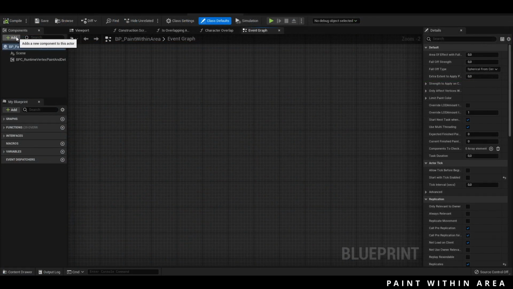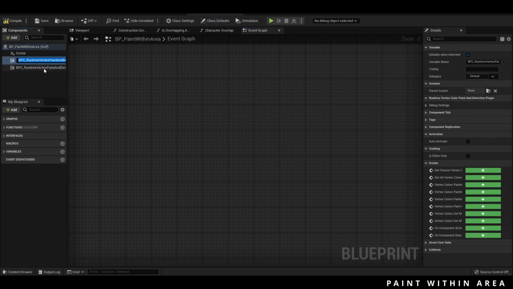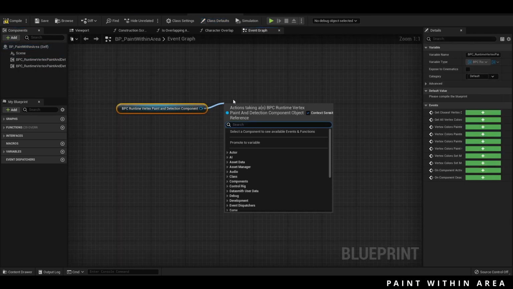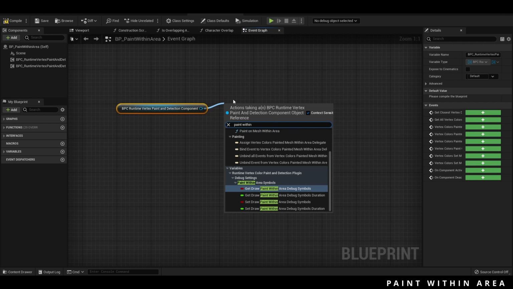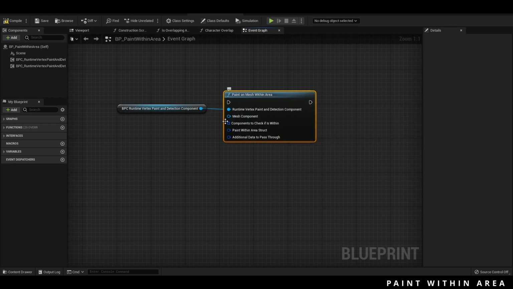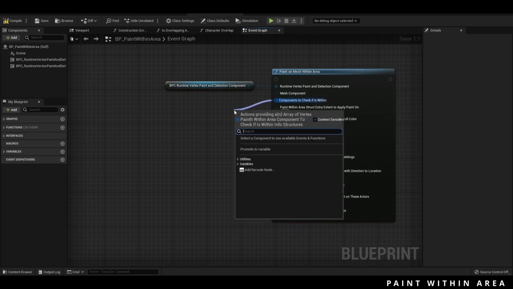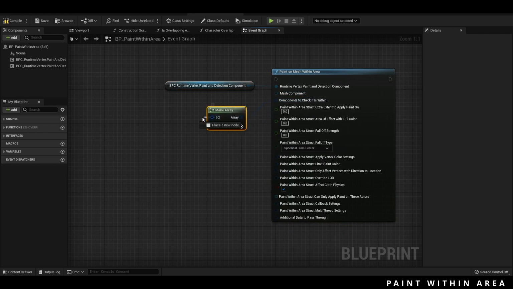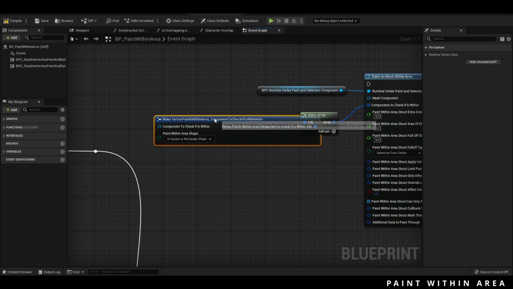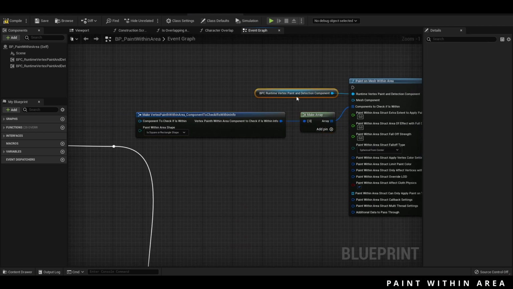First, add the component to a blueprint, then drag out the component into the graph. Then from that, drag out and search for paint within area. Right-click and split the struct, and make an array of the components you want to check if we are within, and the shape they should be. It also supports fall-off in a few different ways such as spherical from center, gradient downward, and gradient upward.